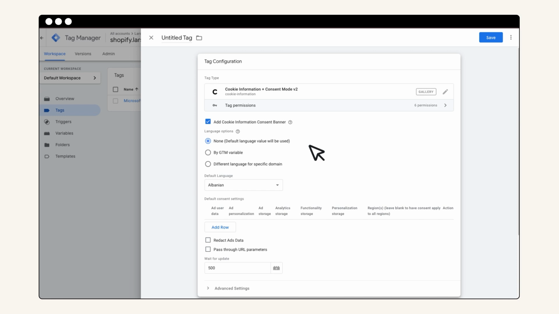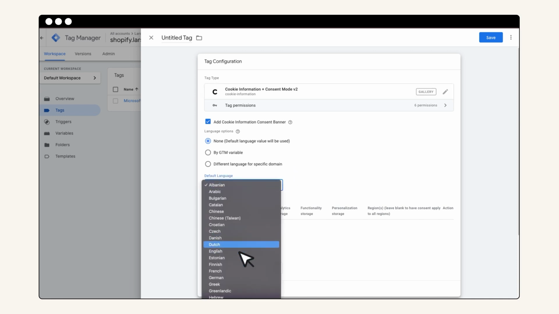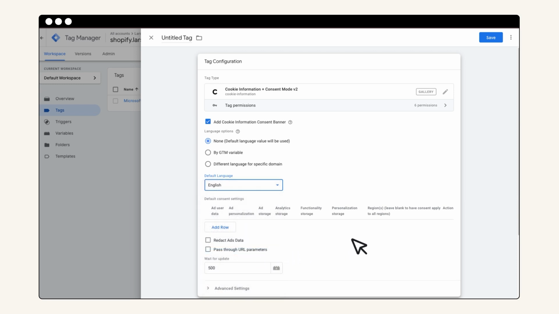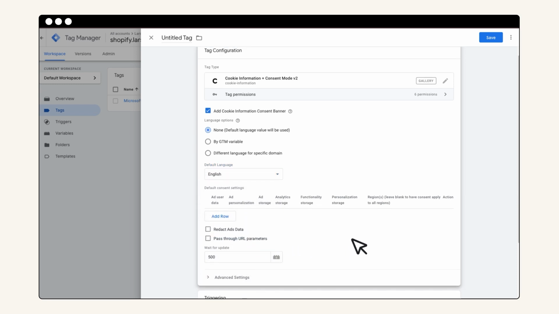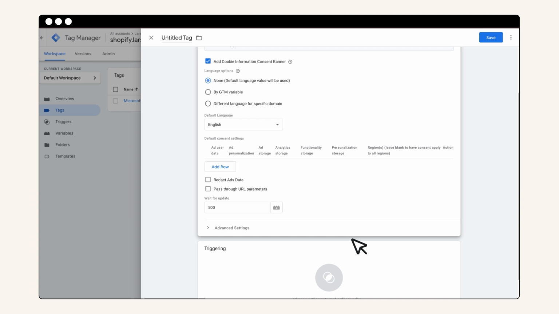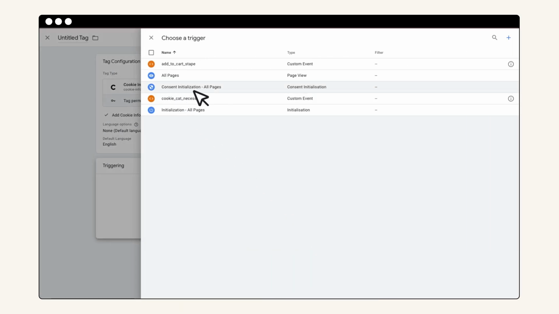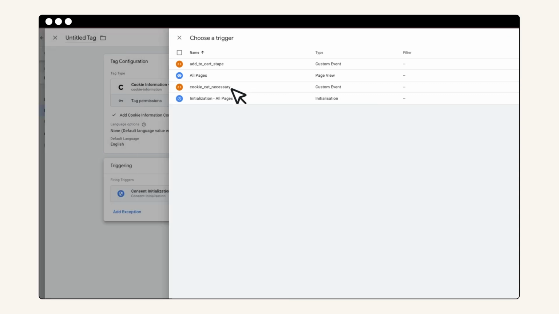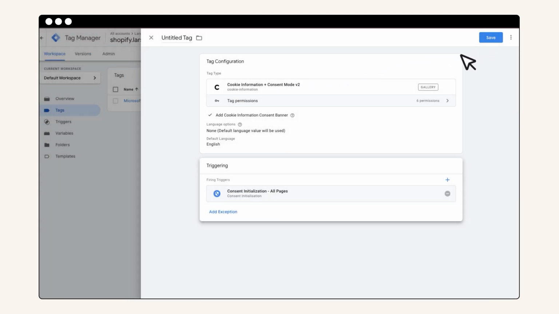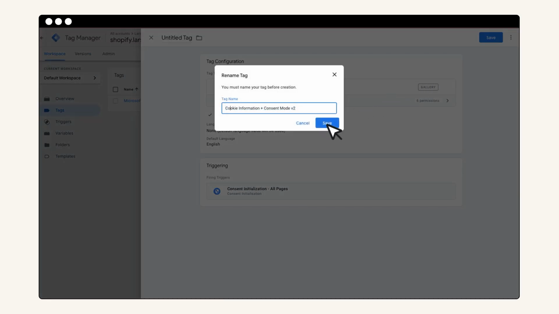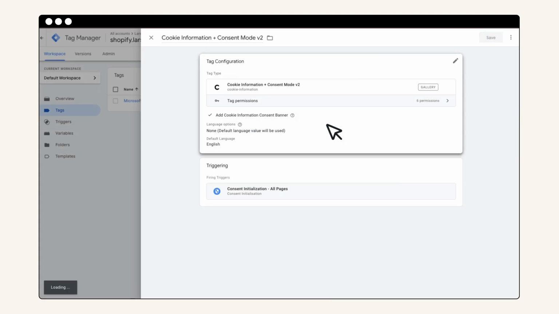Because this is only for the Bing consent mode, we don't need to set up any Google consent mode here. So we just need to define the language, and in this case the default language is going to be English. We can just leave out all the other settings because those are not relevant for the Microsoft tag. The trigger would be consent initialization, and we can click save. I'll just keep the original name.